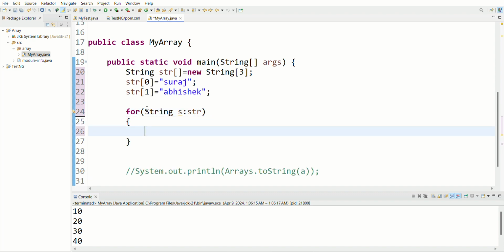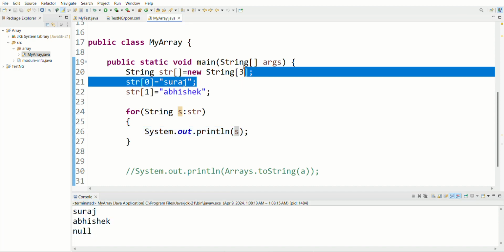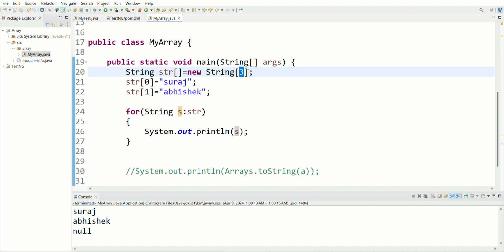And what am I doing? I am printing sys out, I am printing here s. Got it? Now let me compile this. Compile, and you can see the values Suraj, Abhishek and null. Why null? Str of 0. Here the size of the array is 3. I have assigned the size as 3.